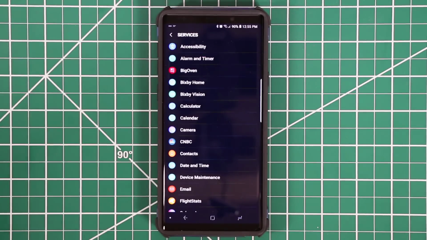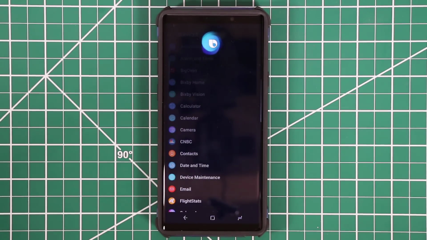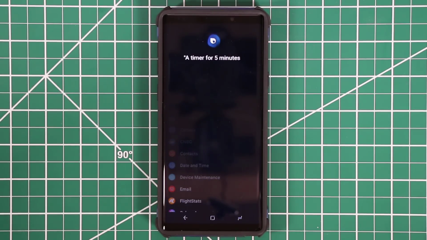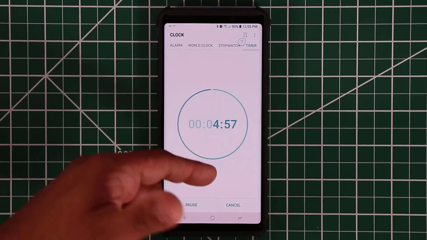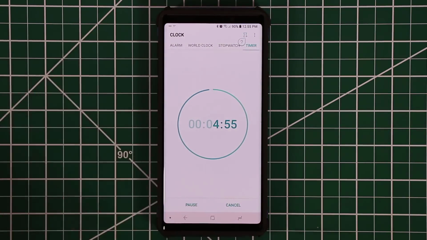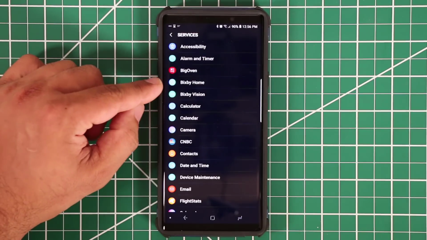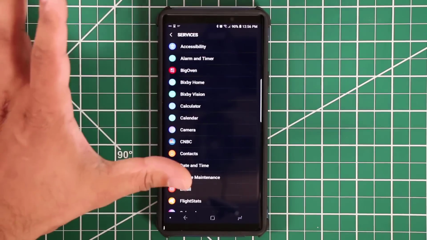Now let me show you one example with the timer. Hi BIXBY, set a timer for 5 minutes. It launches the clock and sets the timer, so that starts running at the clock right away. So that was the timer, and then you've got BIXBY home controls. Let me show you what you can do.